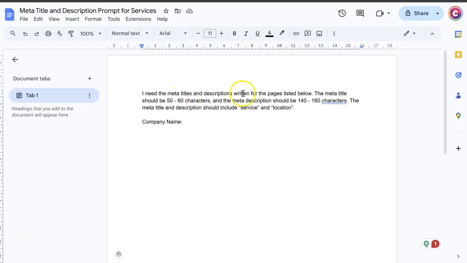So I need the meta titles and descriptions written for the pages listed below. The meta title should be 50 to 60 characters and the meta description 140 to 160 characters. And we want to include the service and location in both of those. You can replace this content, so we put private.